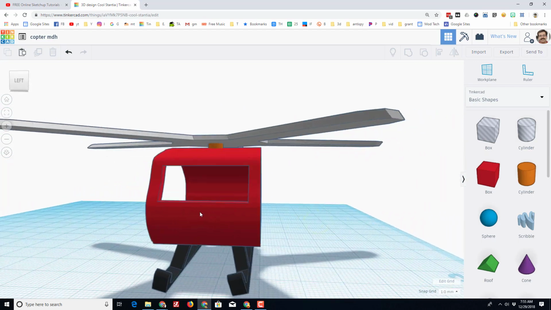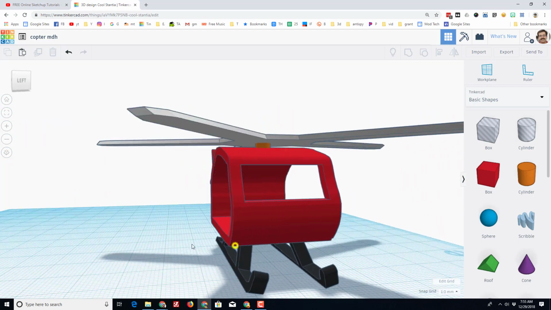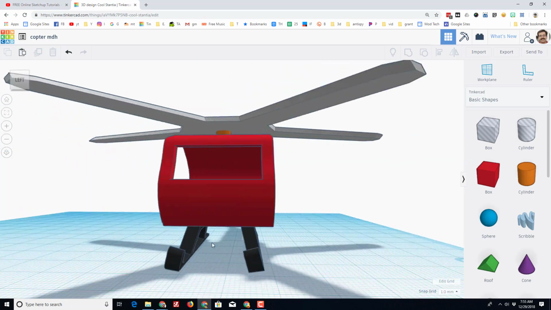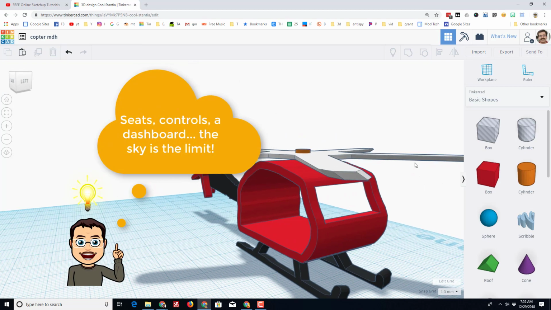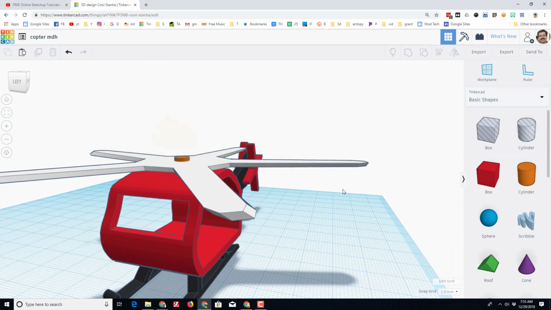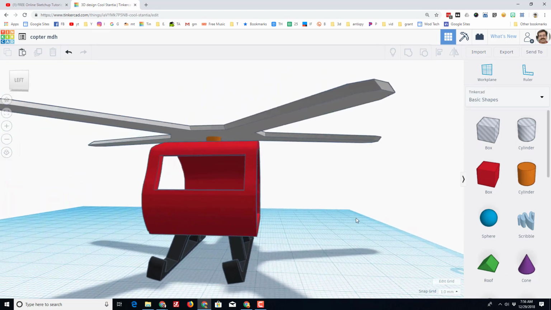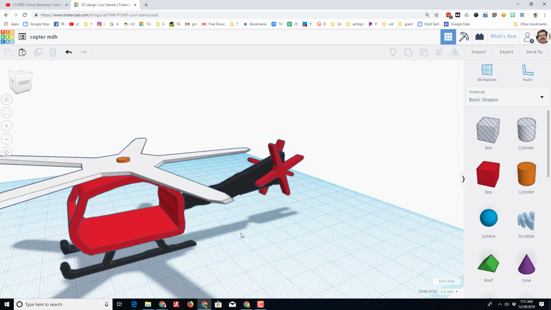So there's all kinds of room for you to add sides, maybe add cool rocket launchers, add all kinds of exciting things. As you play with it, friends, I hope you're learning a lot of awesome skills and getting better at creating with Tinkercad.